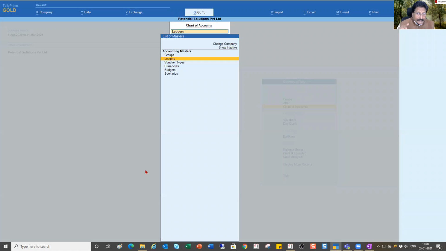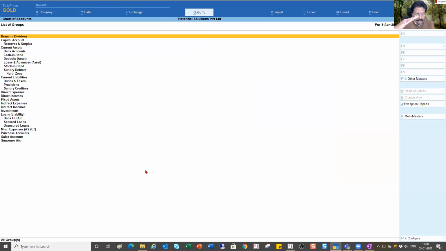Earlier we selected ledger, and then we had this option of creating multiple ledgers. Now if you want to create multiple groups, first you select group from the list of accounts. Tally is going to give you only the groups, and if you notice in the list of groups, no ledgers are displayed. Since this is the listing of our groups, when you go to the right-hand side button bar, you have this multi-master creation.